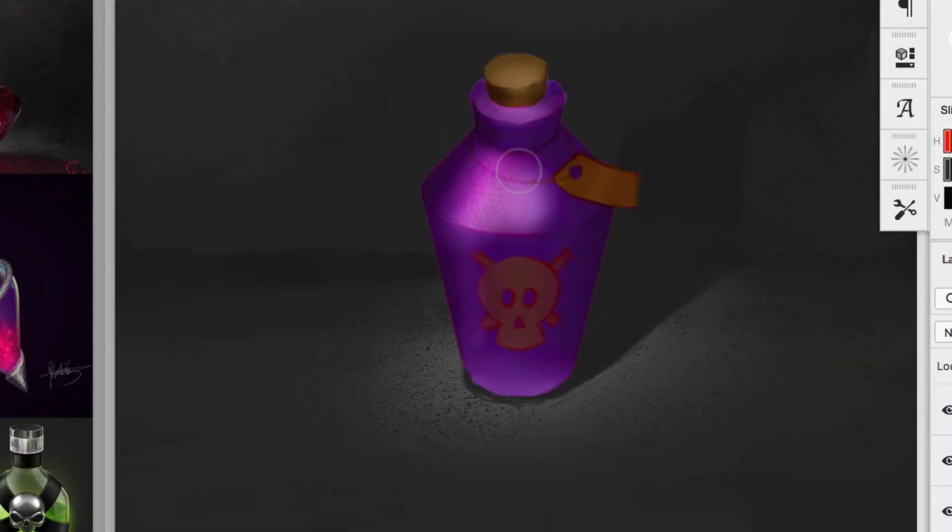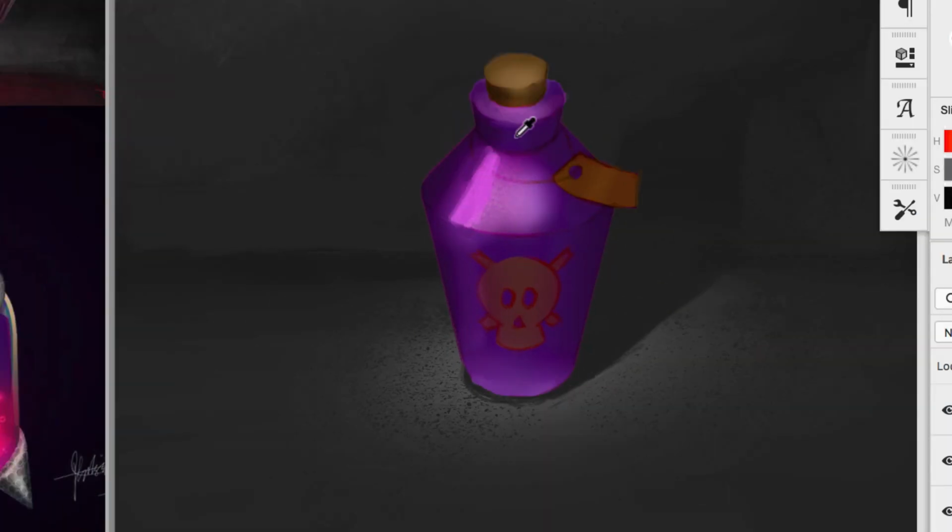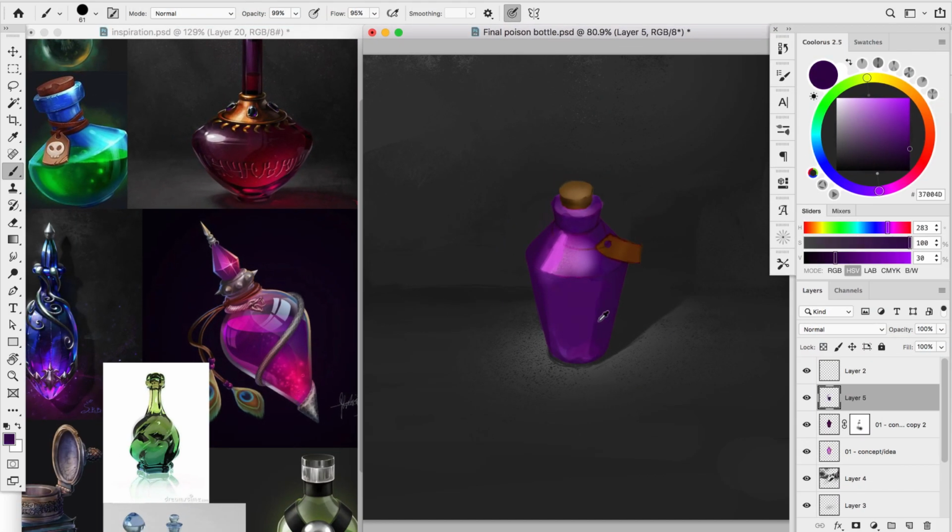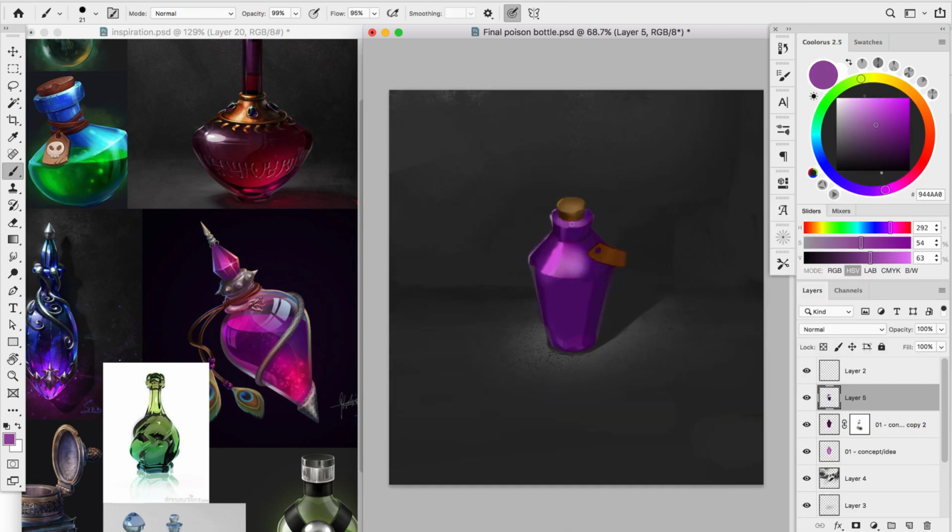Now, because I started with an icon that was already a little bit rendered, I had to modify the values, and so I put the bottle a little bit darker, and this way it's going to help me to have the right values on this bottle while I'm doing the basic rendering.